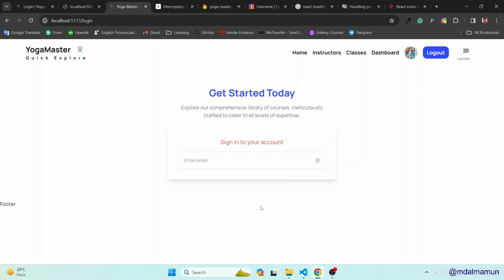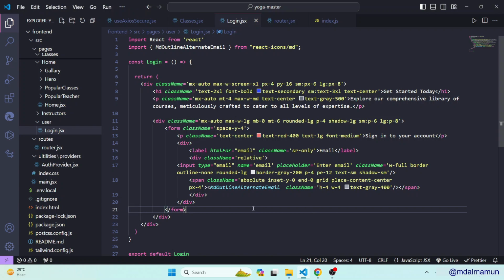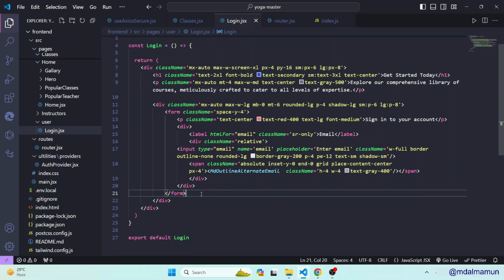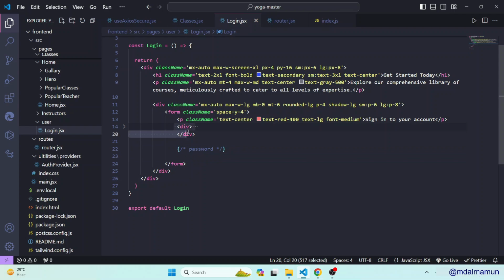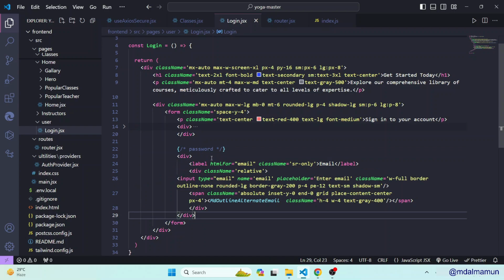Here are the icons you can see. So if you have this, you can just copy this for the second one simply. So after this div, actually you can see this is the first div, and then you can simply define password. So here we can just simply copy this whole div and paste it here.